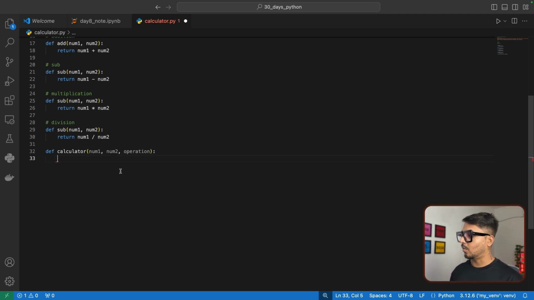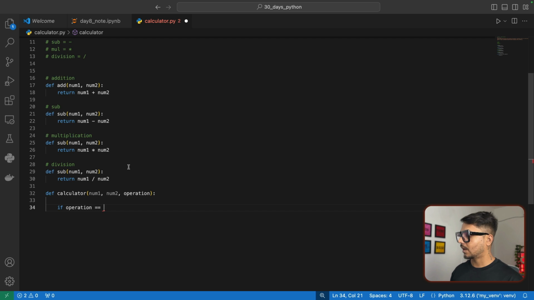Now we will be using some if logic to ensure that whatever operation they enter, based on that they get the output. So we can say that if the operation that the user has entered equals add, because the user will select something, so this operation is going to be add, then we want to simply call this function. The function's name is add, so we can say add of number 1 and number 2.